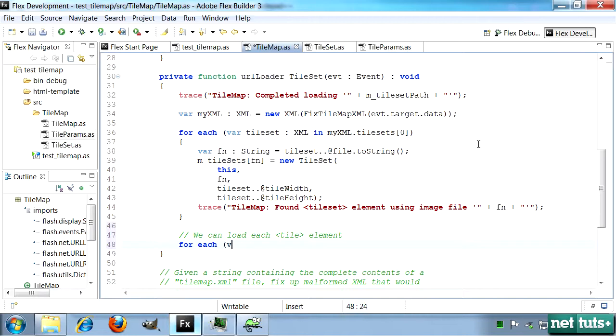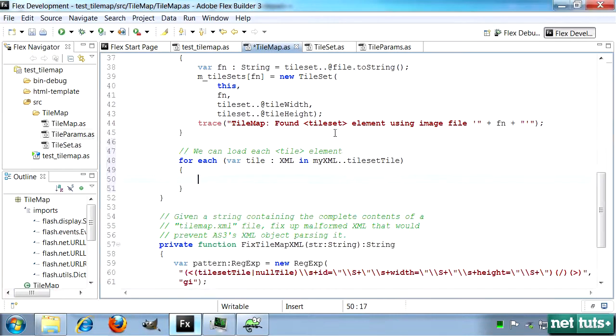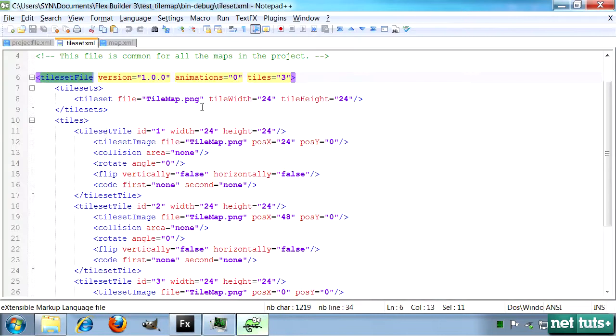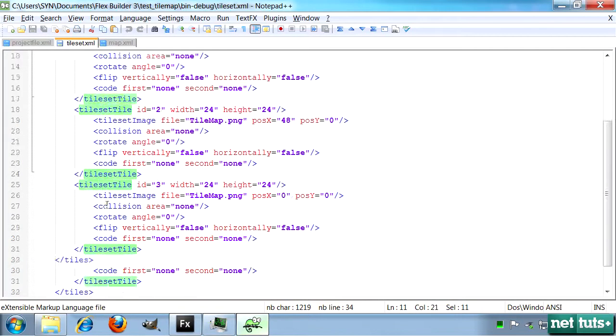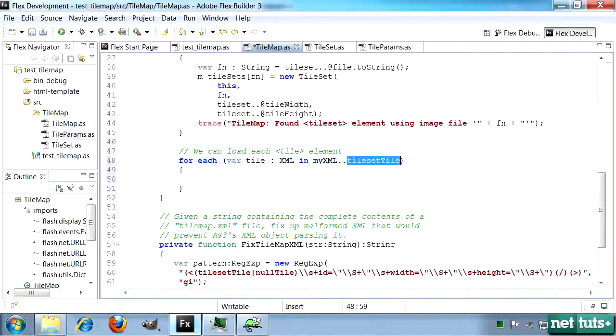So another for each loop, and we'll just call this one iterated tile, and as usual, it's an XML object, and that's going to be in my XML. And what we want is every tile set tile element. So let's just go through that again. So we're in my XML, which is this guy. That's the root element. And somewhere underneath that, it's going to give us a list of elements which have that name. So that will match each of these guys in turn. So we can iterate through each of these guys, and we can access their child elements directly.